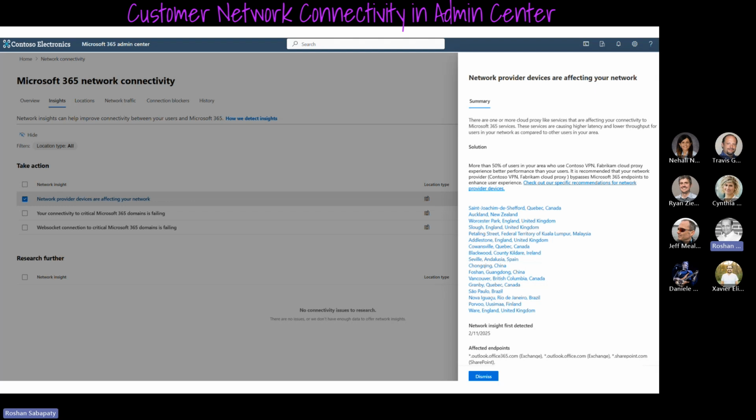The third type of network insight is when we detect TLS break and inspect for connections to Microsoft 365 services. So once again, as we mentioned, we do not recommend TLS break and inspect, and especially with investments like start.cloud.microsoft, there's no reason for you to do that, and it's one of our connectivity principles as well. So that's the type of insight we want to detect and we want to show you. Once again, we show you the list of locations where this insight has been detected, along with the network providers, so you can go and take the actions. We also show you the impacted workloads, due to this particular insight.